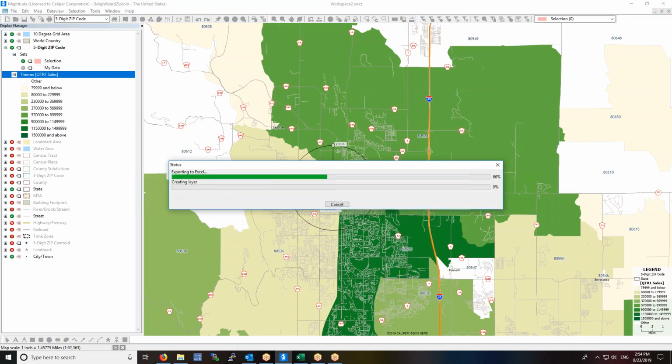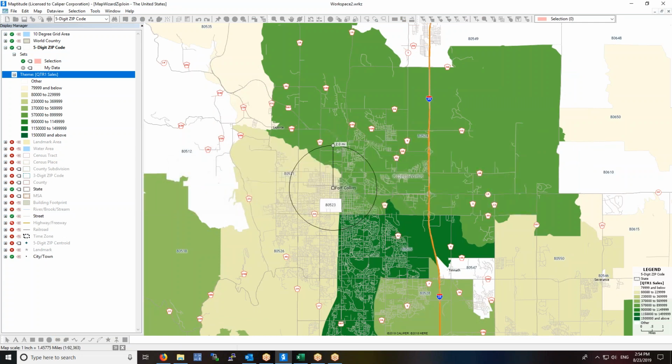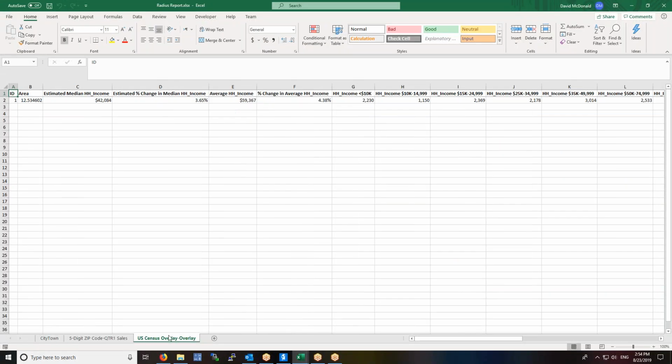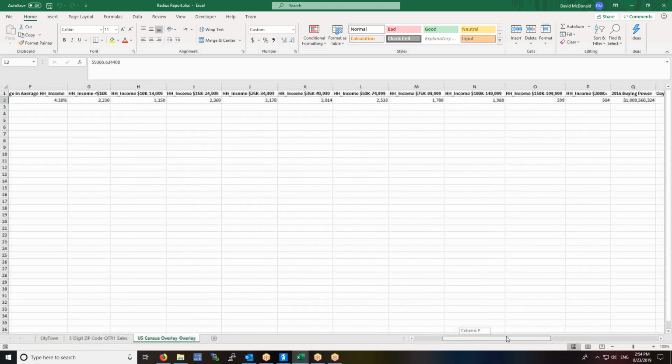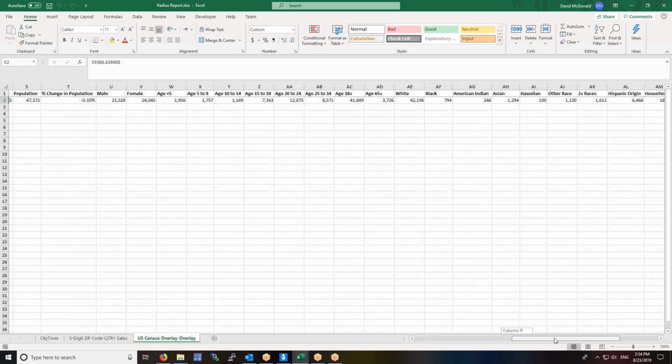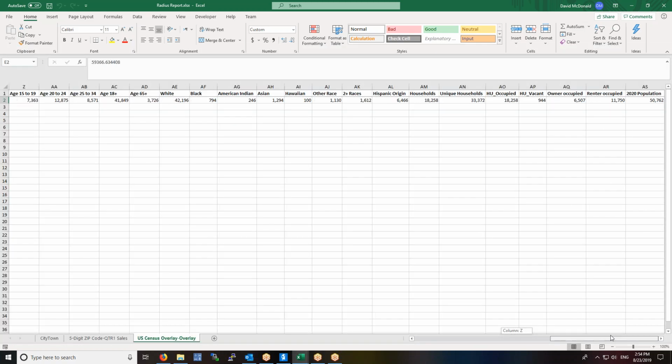It's going to give me our basic default demographic report that shows things like income populations, median income, as well as other things. So I'll show the spreadsheet here. We have a census overlay tab with estimated median household income, average household income, income populations, overall population, populations of different age groups, and more.